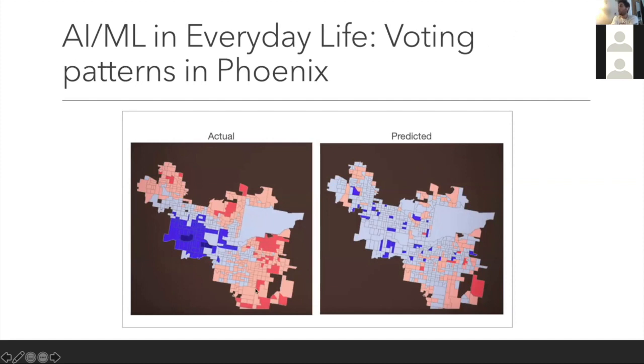But this also brings up the question of ethics. ML is very good at predicting things based on patterns, but correlation is not necessarily causation. So we just always have to keep that in mind.